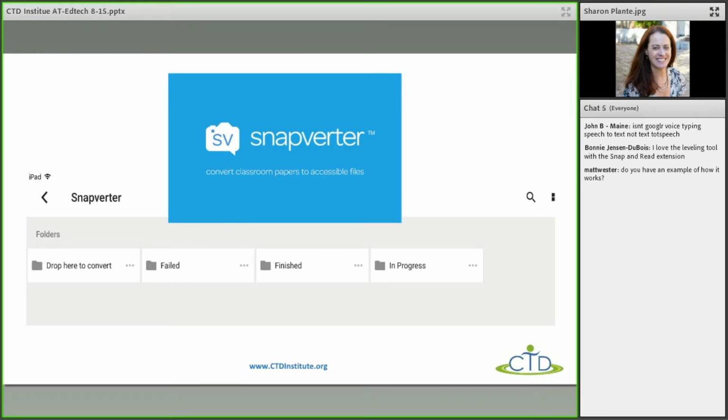Otherwise, initially I would drop it into mine and then share it out. But it's a pretty seamless, easy thing for a teacher to do because you're not going through the whole big scanning process. Again, I think I just took a picture on my phone and dropped it in, and it does all the work for you. So definitely one to check out.